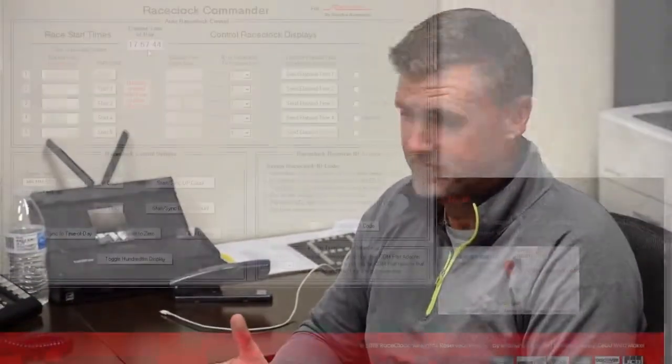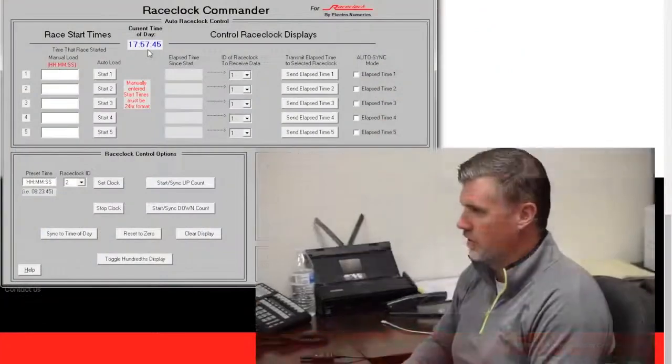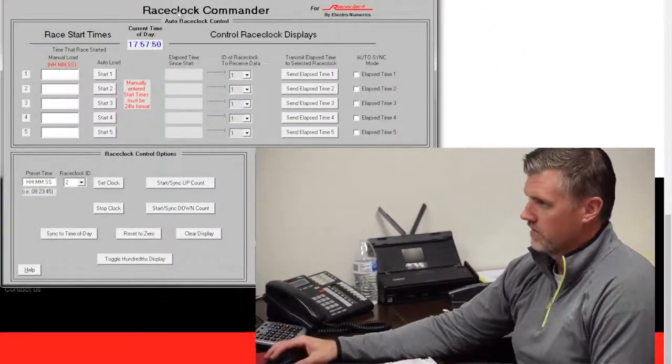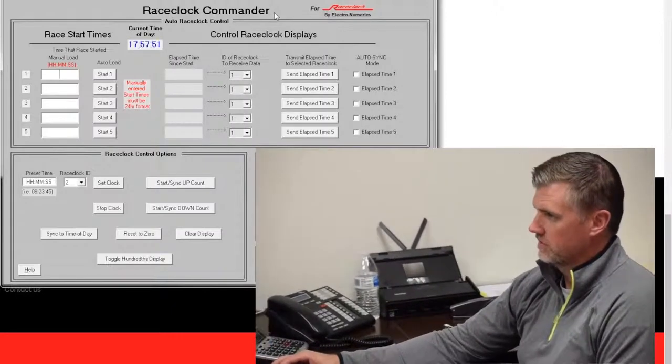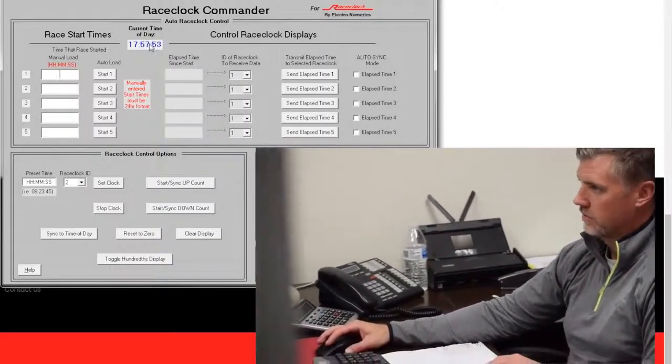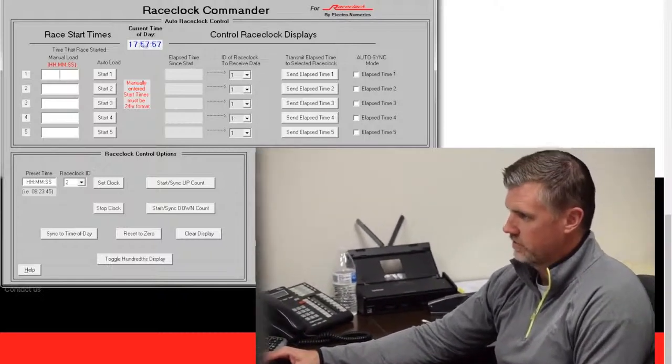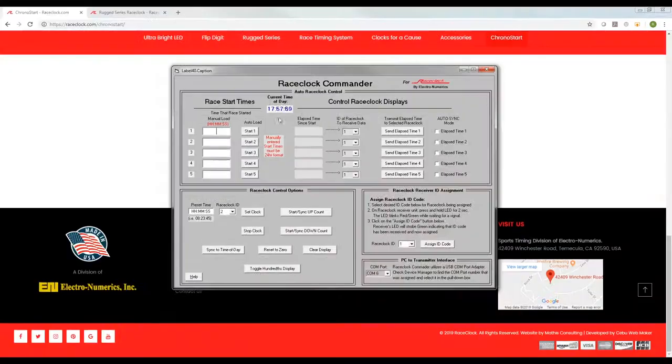I'm going to show you how to use the functions of Raceclock Commander. So once we have our transmitters and receivers synced together, the first thing you're going to want to pay attention to in the Raceclock Commander program is the current time of day. And where this is derived from is actually from the clock inside of the computer.